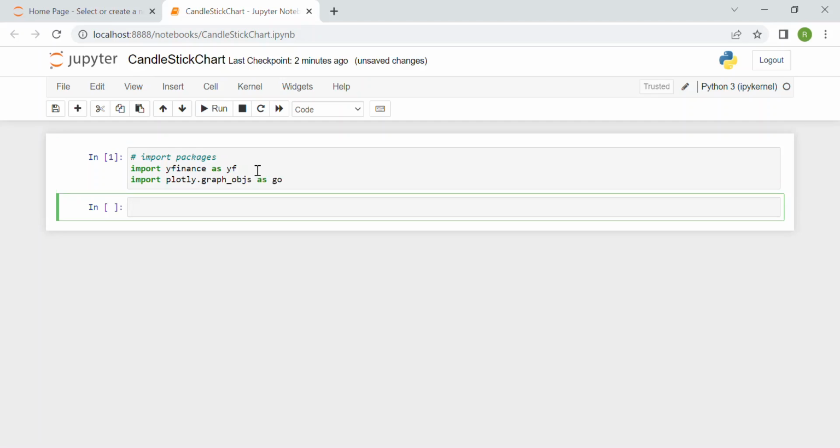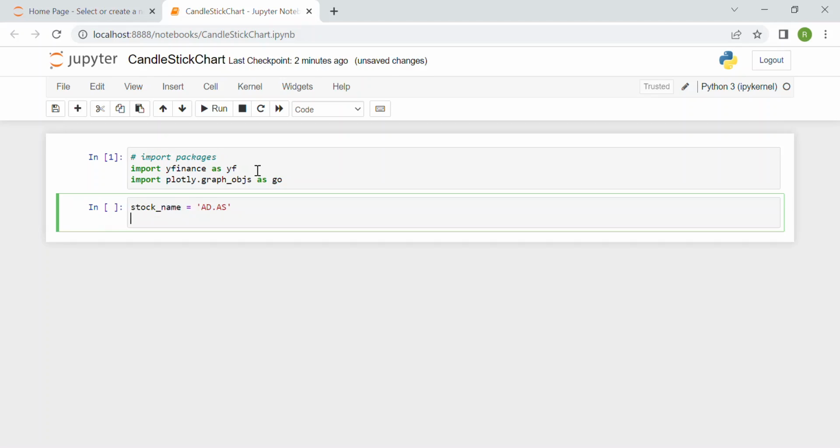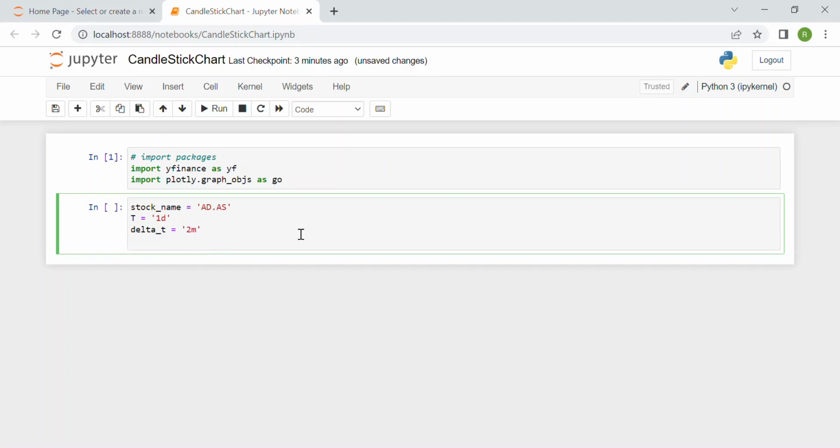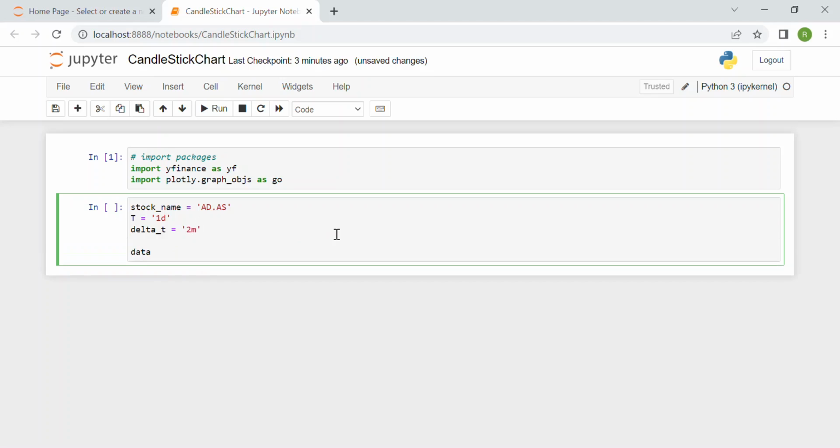The first part is to download the data, so I will be pretty fast here because I've dedicated some previous videos to this. If you're not familiar with what I'm doing right now, I suggest you watch them. I select this stock name, which is Ahold Delhaize, which is quite famous at this time. The period, the time window to watch, is 1 day, and the time interval of each observation on the market is 2 minutes. And now we can download our data.